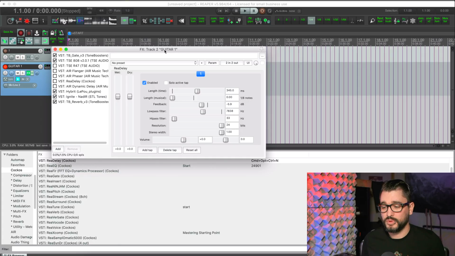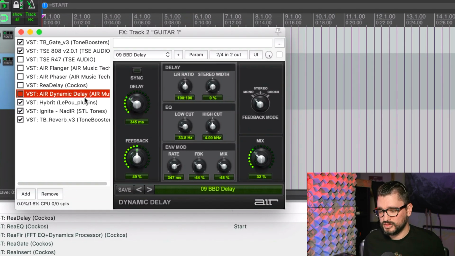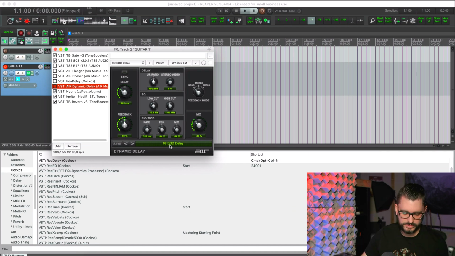So lately I've been setting up a virtual guitar amp setup with separate plugins in Reaper. It's not the most efficient or easy way to do it, but I'm just trying to find the best sounds and also zero latency with a guitar rig setup. One of the plugins that I've been using is the Air Dynamic Delay. It's just a simple delay plugin, but it has some really good features that make it great for playing guitar. So let's hear the guitar on its own.